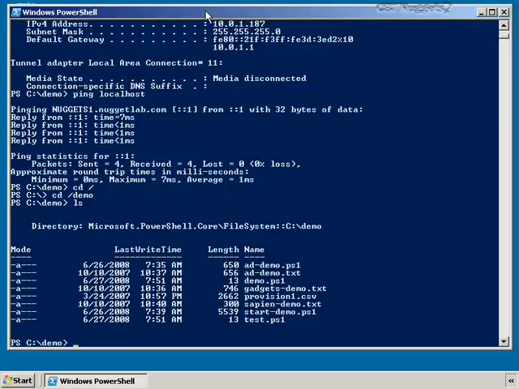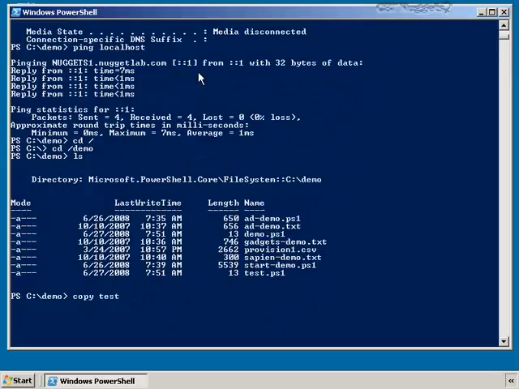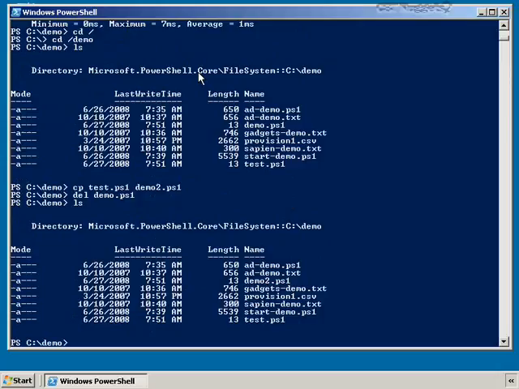So Windows PowerShell also tries to make it easier for someone with a Unix or a Linux background to start using Windows PowerShell right away. Instead of copy test.ps1 to demo2.ps1, a Linux person would be more likely to type cp, and that works just fine too. So these are intended to be familiar commands, the same old commands that you've always been used to. Del demo.ps1, ls, and you can intermingle these Unix style commands and MS-DOS or command.exe style commands right within the shell. There are a few differences you need to be aware of.